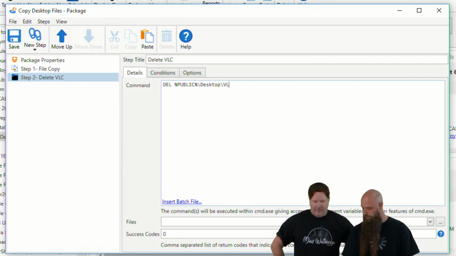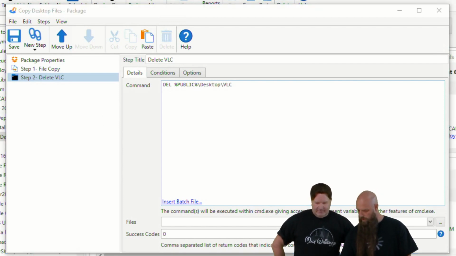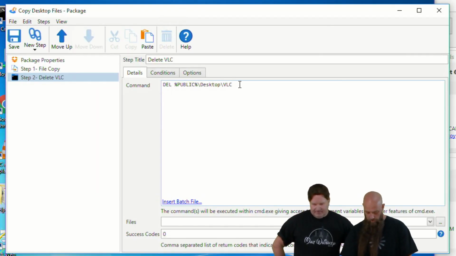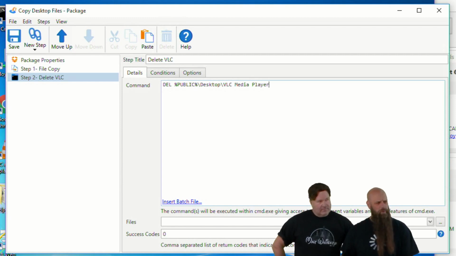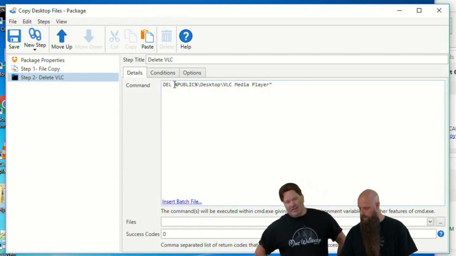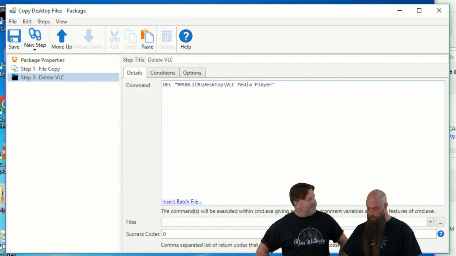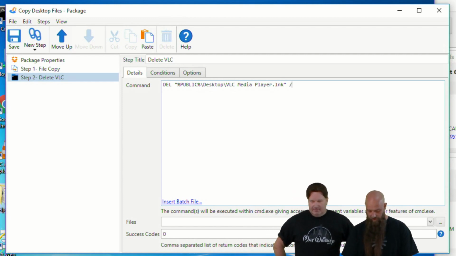Is it just called VLC? Nope, it's called VLC media player, so we need to use quotes. VLC media player. JJ asked, can you use just wildcards on that? Do we want to use the .lnk? Yep, thank you. You want to do a .lnk, because that will fail otherwise, and I believe it's a /y.